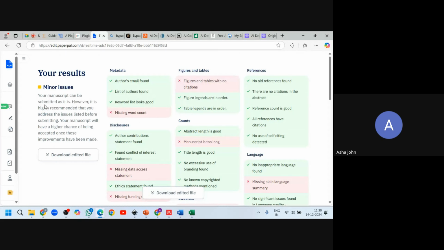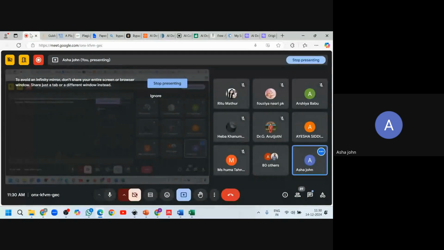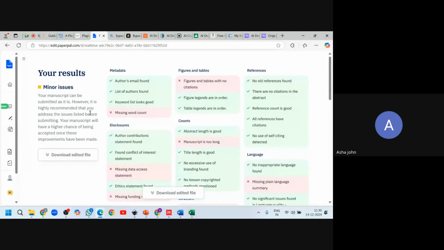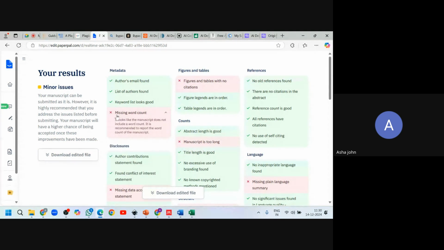Your manuscript can be submitted as it is. However, it is highly recommended that you address the issues listed before submitting. Your manuscript will have a higher chance of being accepted. So this is a very good tool with which you can finally check if your manuscript is good enough for submission.